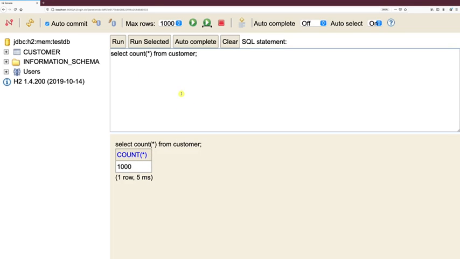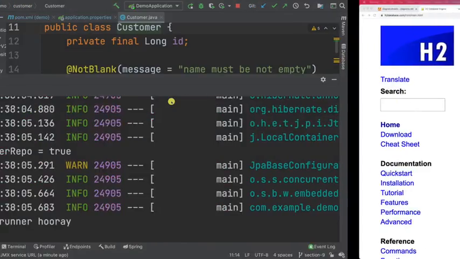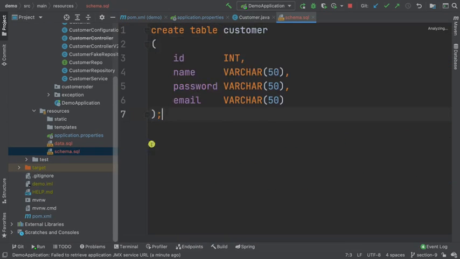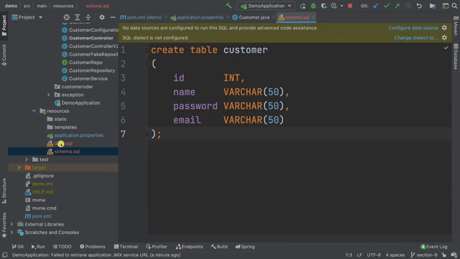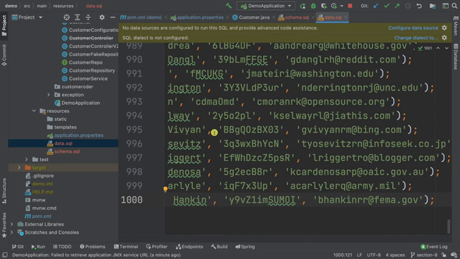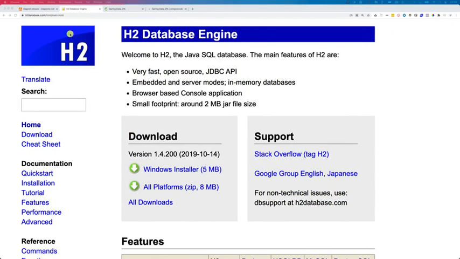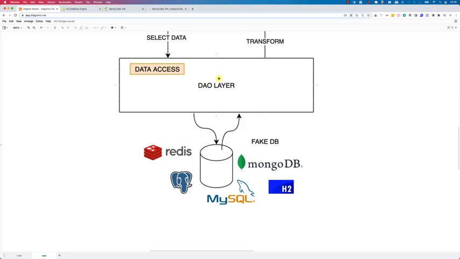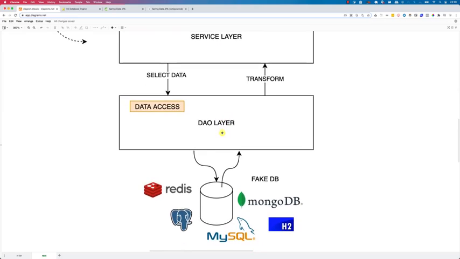So we're not going to spend much time diving into this console and how it works, but you can see that now, when we start the application, we create our schema in here, and then the data.sql populates the data for us. So next, let me go ahead and show you how, from the DAO layer, we're going to configure our application to connect to the H2 database, because currently it's not.